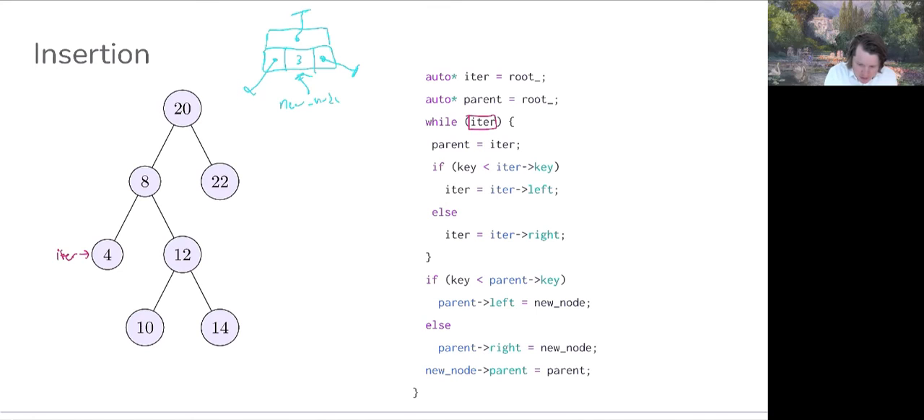Notice at this point, parent is moved down to point to this node. Now we look at the key 3 of the new node we're looking to insert and compare it against the key of the node we're currently on. In this case, the key we're looking to insert is less than that of 4. So we move iter to that node's left. Well, guess what that node's left is? It's the null pointer. So at this point, iter is pointing to the null pointer, and parent's left is that null pointer.